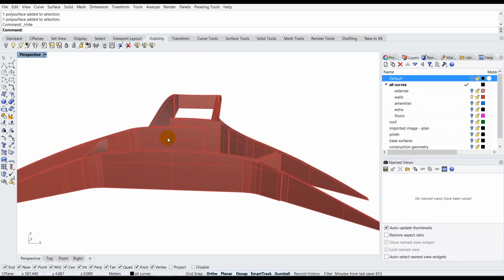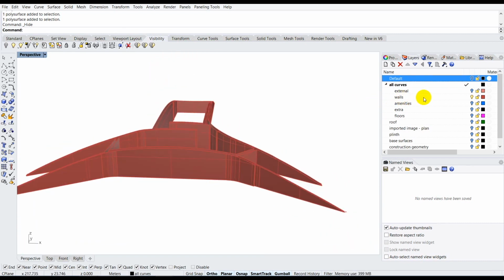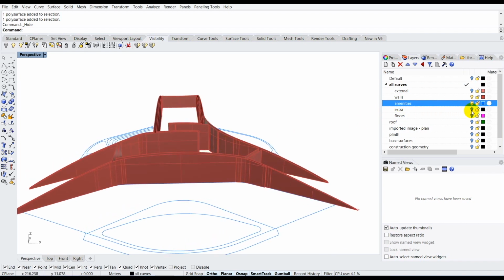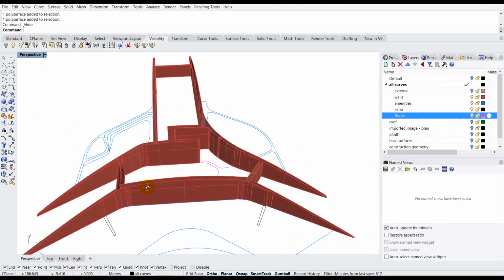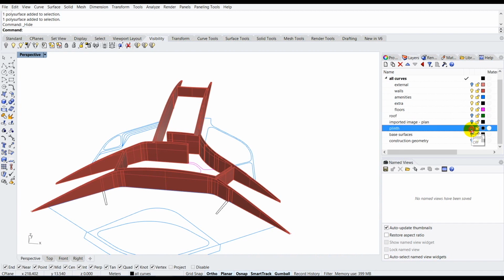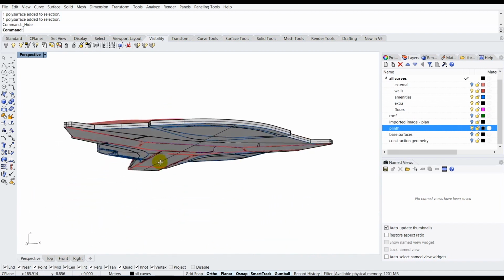And now you can keep the walls on. You can keep the layer that says walls on, and you can also turn on the amenities, and you can also turn on the extra and the floors. That looks about right. And you can also turn on your plinth so that we have a little bit of clarity of what we are working with.